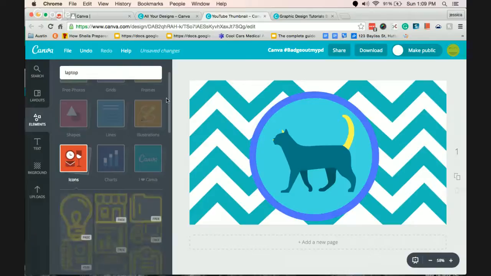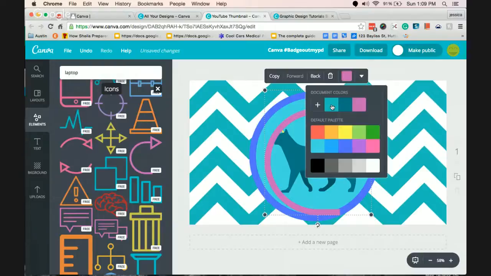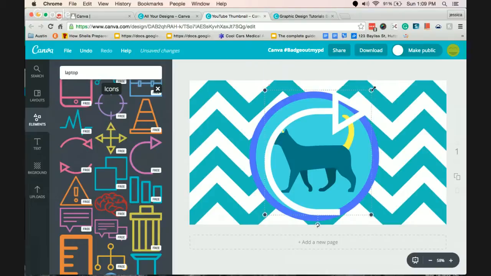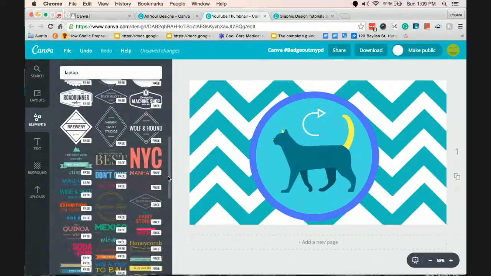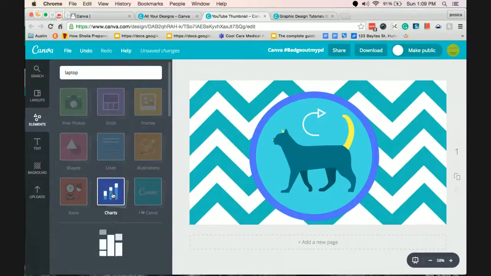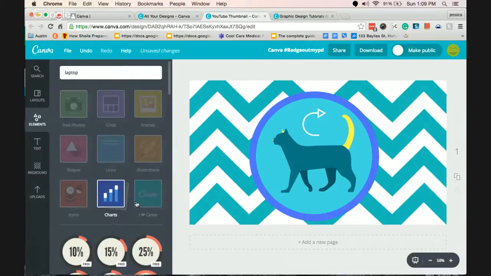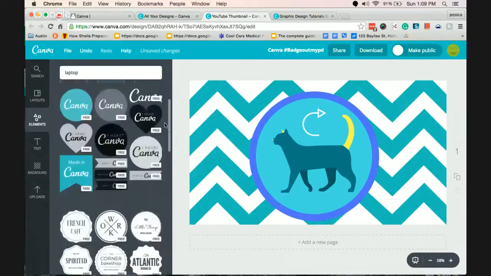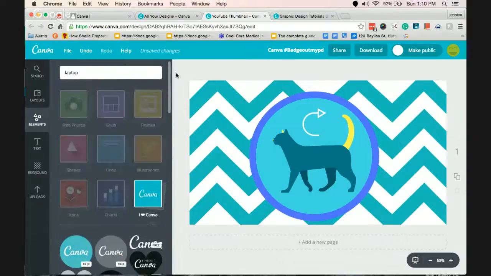Let's go look at icons. We have all kinds of different icons. You can also change the color too. Let's make it white. I don't know what I'm creating, but rewind the cat. Okay. All right. And charts. You know what a chart is. There's all kinds of different things, and you can edit it how you'd like. And Canva heart badges. Love Canva. Here you'll recognize this one because that's what I used for the Canva badge.